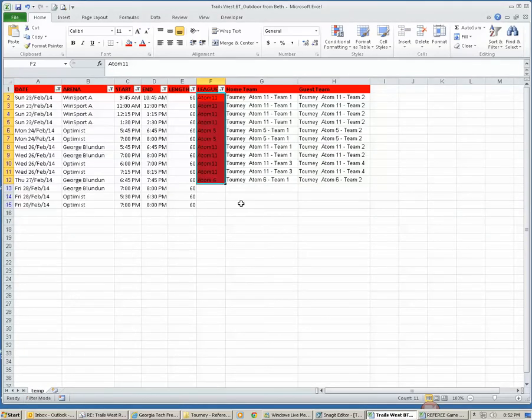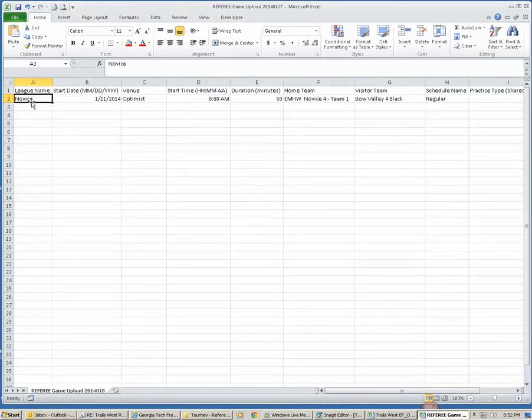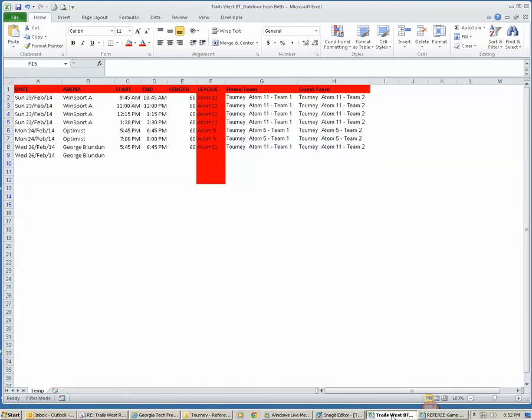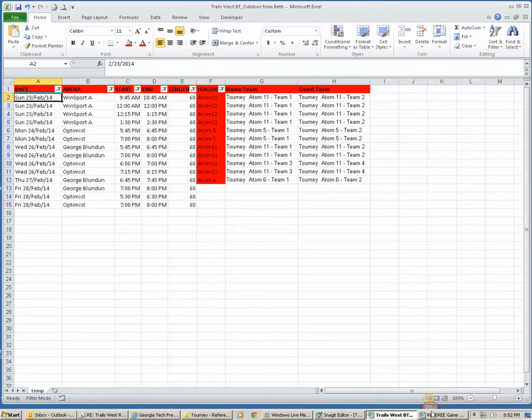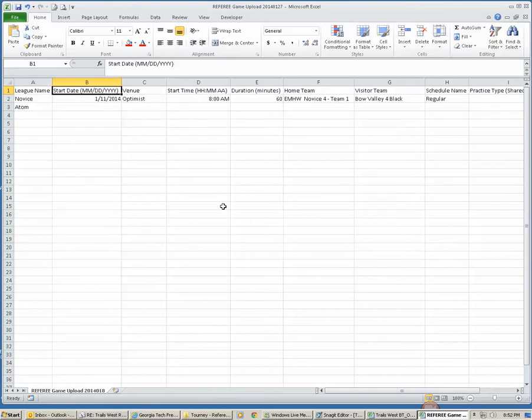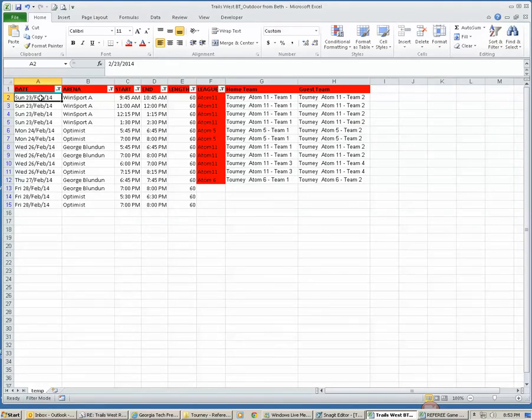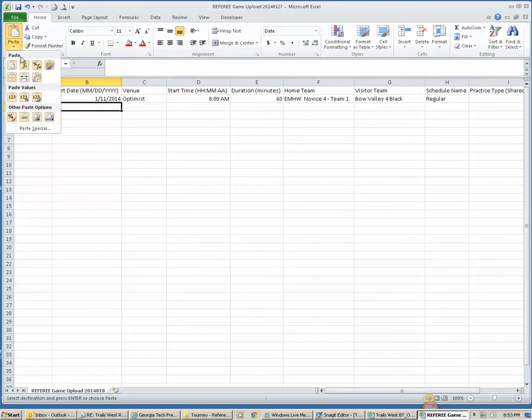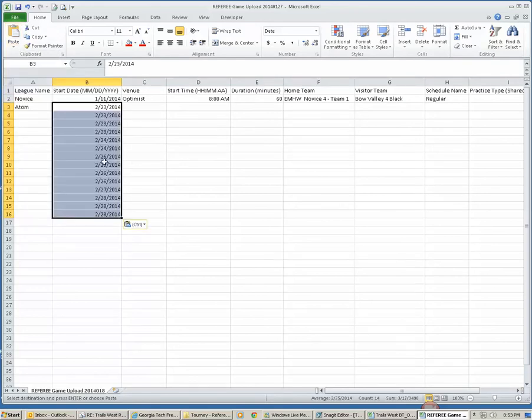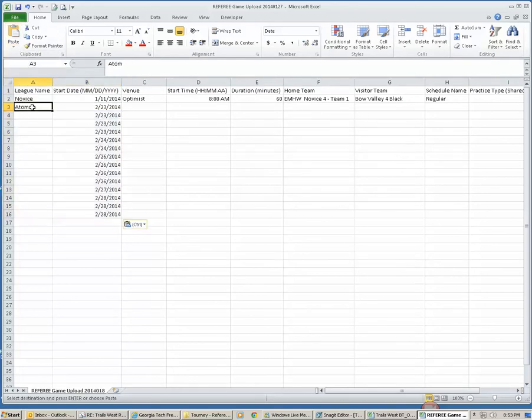Flip back to the referee coordinator file, and I can tell that these are all Atom games. It just happens that I know the league, I can see that it's novice, and it's actually all Atom. So I'm just going to put the first one in there. Looks like start time. Well, it looks like a different file format as well. I need to be in that file format. So I should be able to just copy this stuff, bring it over here, and if I paste as values, sure enough, I get exactly the file format I want.